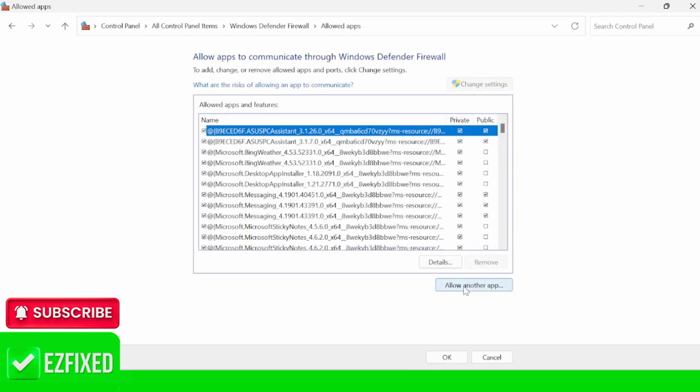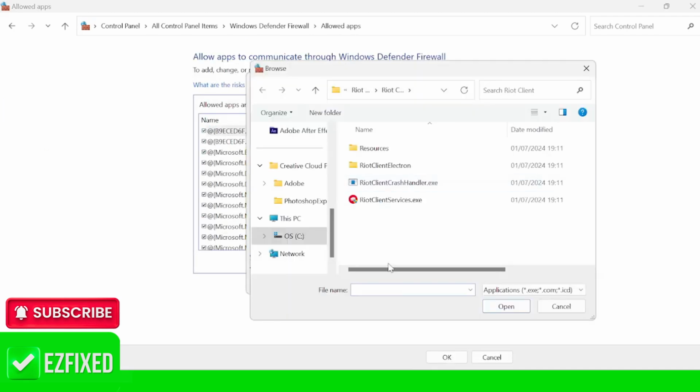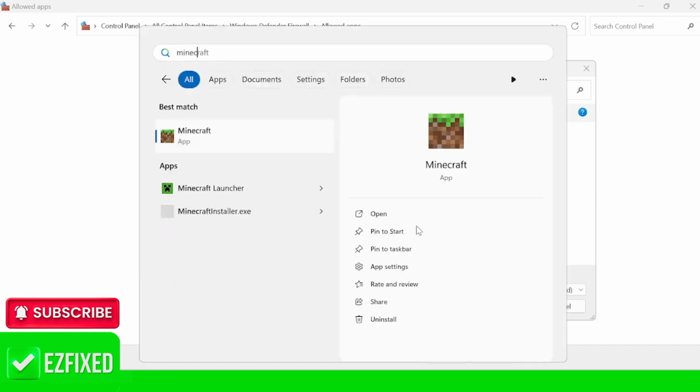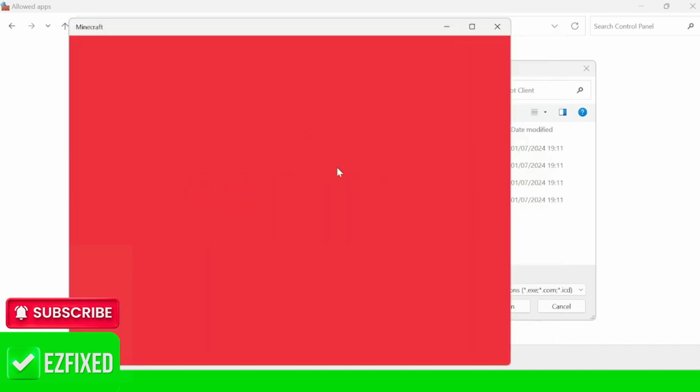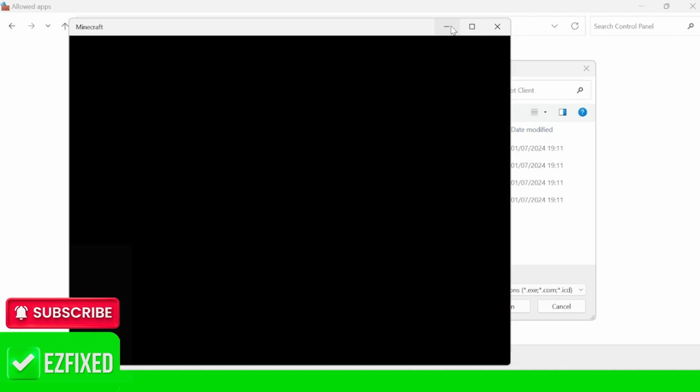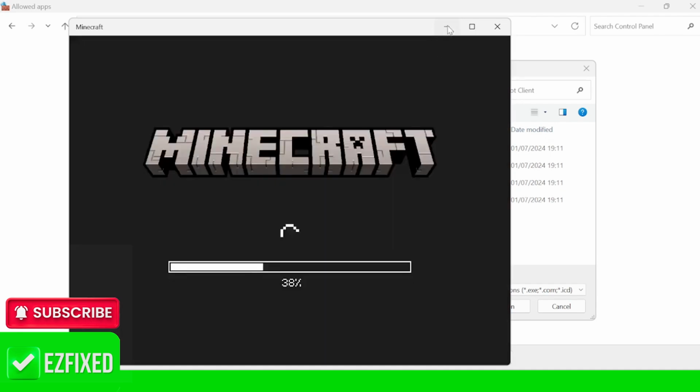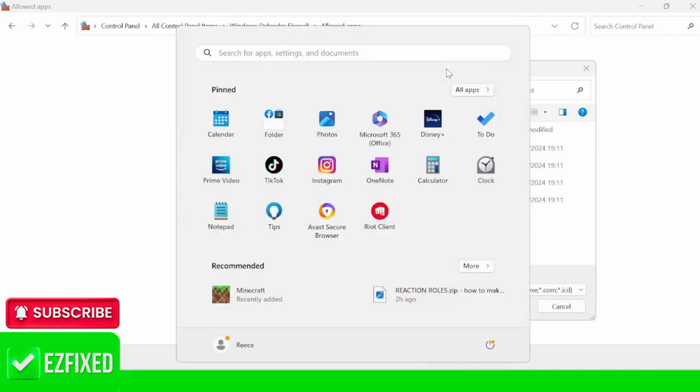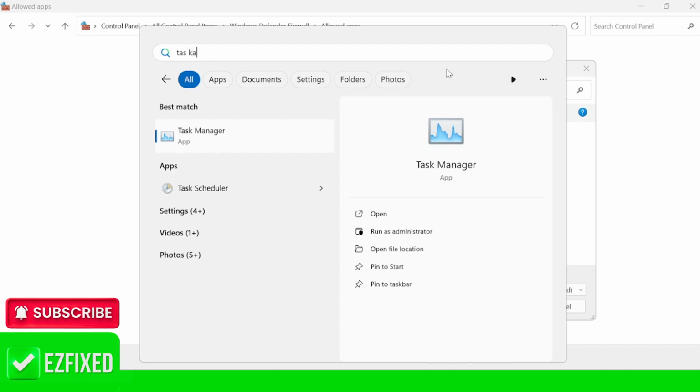We need to come over to Allow another app, click on Browse, and then we need to select the Minecraft application. Now, if you're not sure where this is saved, the easiest way to find it is to first come over to your start menu and launch the Minecraft application. Once you've got Minecraft running in the background, we're just going to minimize this for a second, and head over to the start menu and search for Task Manager.